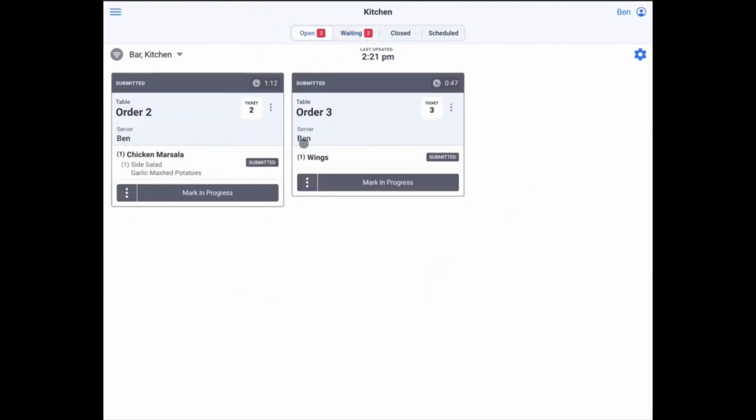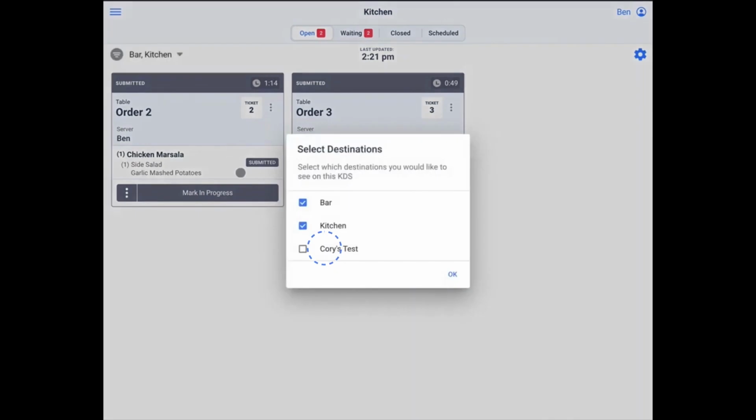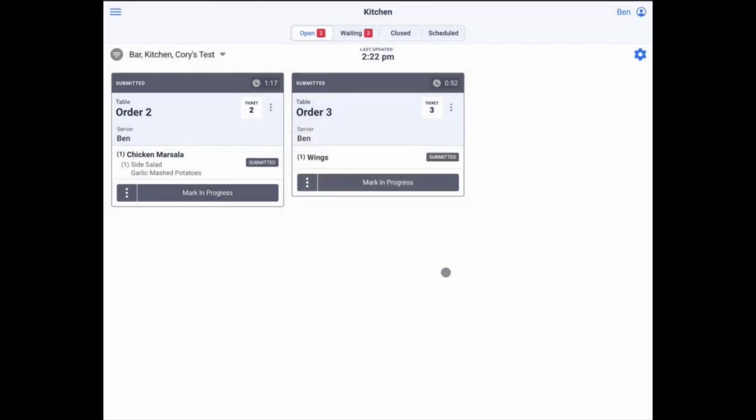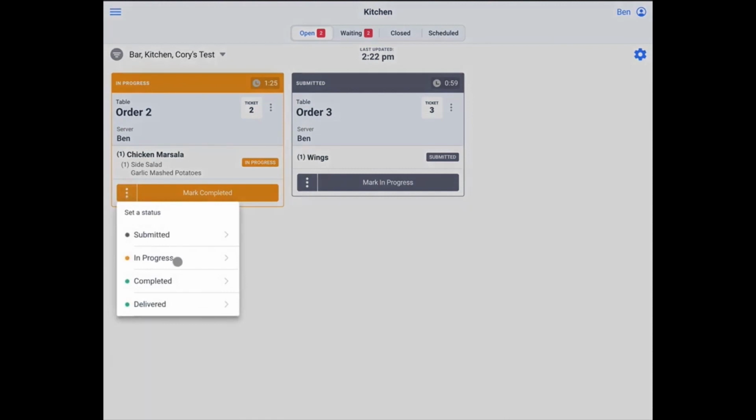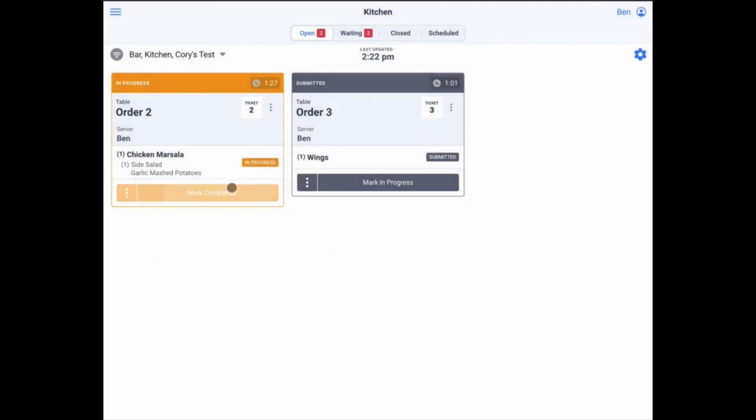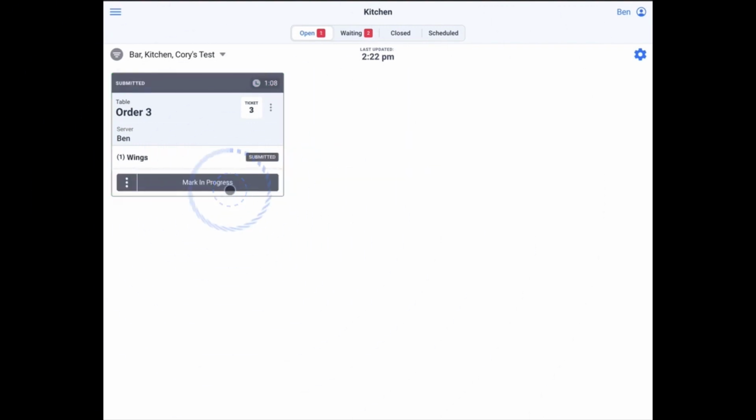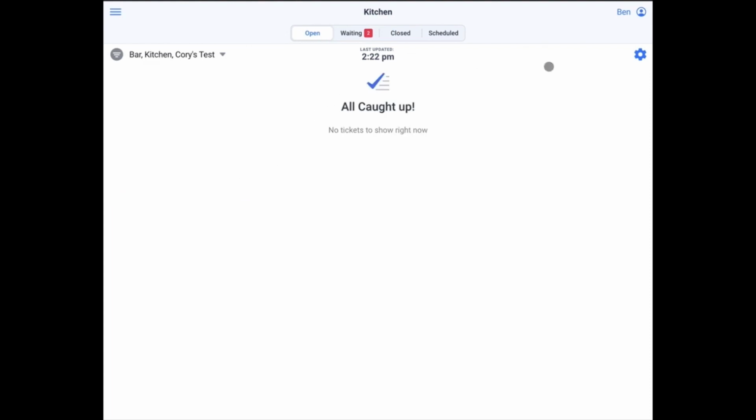I can have multiple different destinations that all show in one screen. You can hit an individual item and say that's in progress. That's the only one on the ticket, so it made the whole ticket in progress. I can move them across my workflow. I can hit completed. It can even be configured to text the customer that their order is ready once it's ready. So just by hitting completed, that can text the customer that the order is ready.